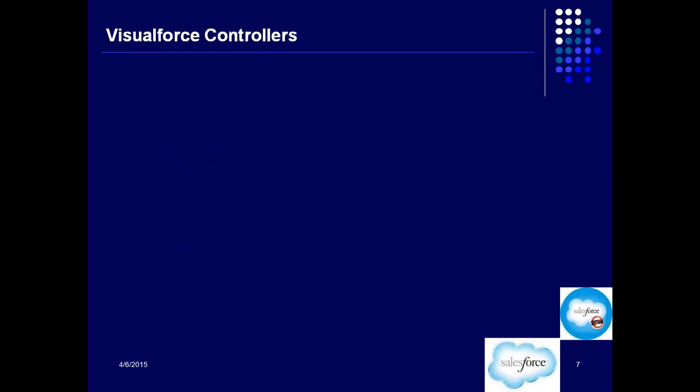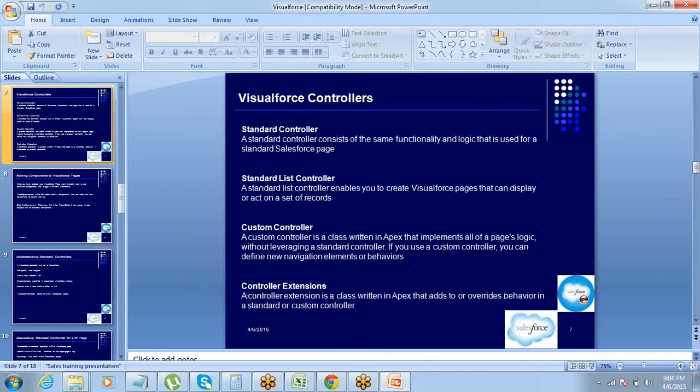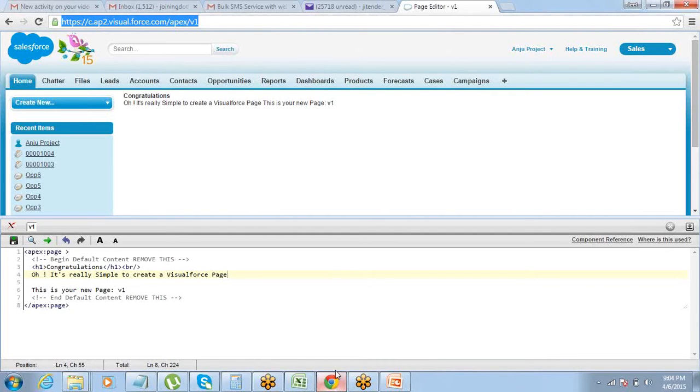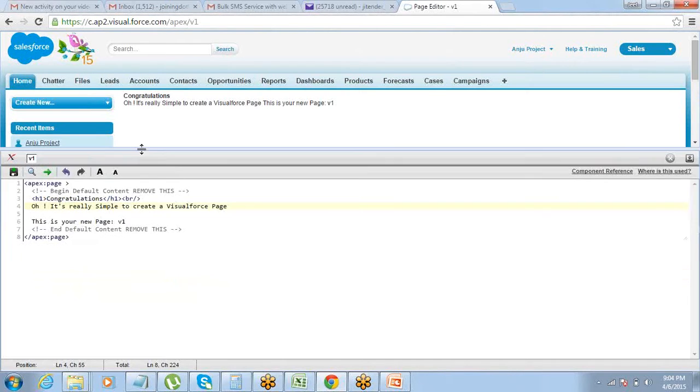I'll start talking about controllers, but let's have a quick look into the markup. Whatever you see here is all markup, including the congratulations text, because we can see them. There is no logic written anywhere. So this is just a pure markup page at this point of time. It has all markup, no controller at this point of time.